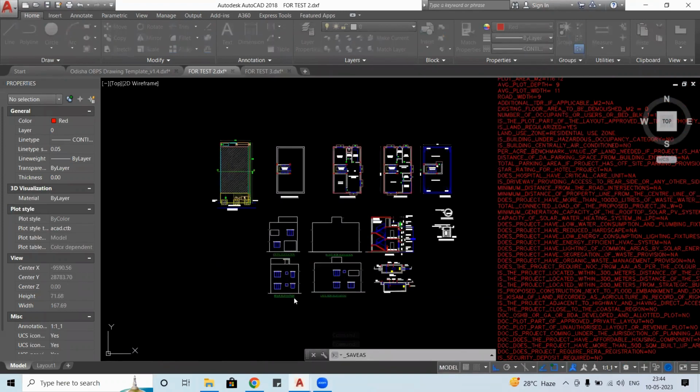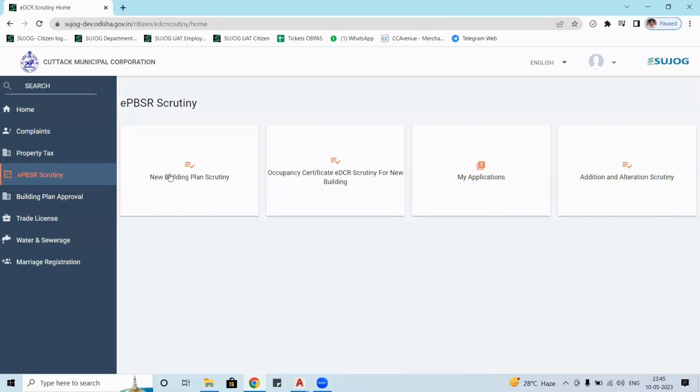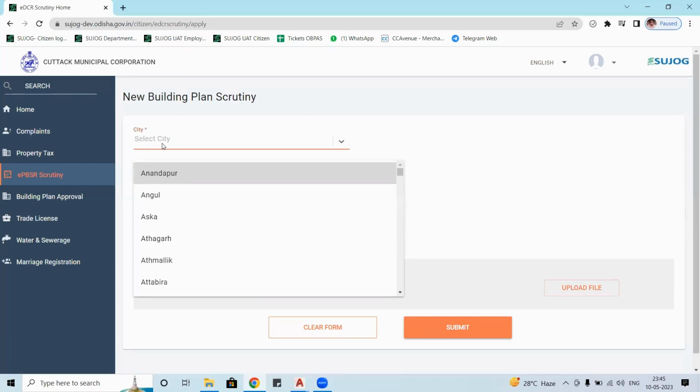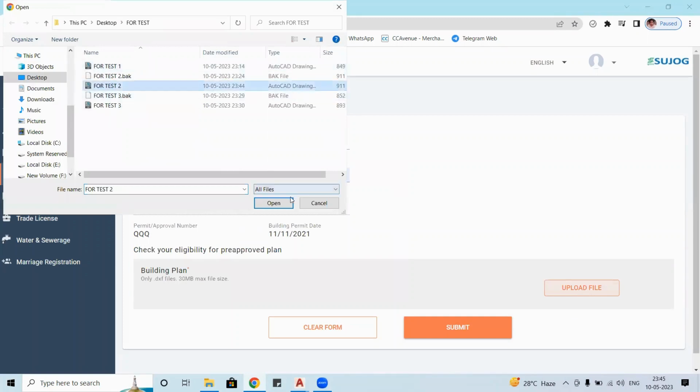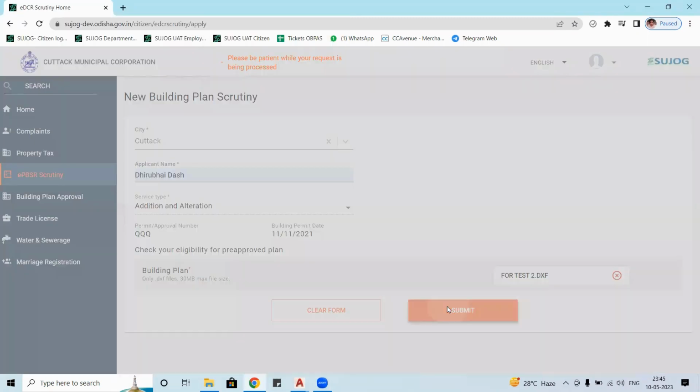So to do that, I'll just go to my account, my architect account. I'll click on the new building plan scrutiny, select a city, select applicant name, upload the file and do a submit.